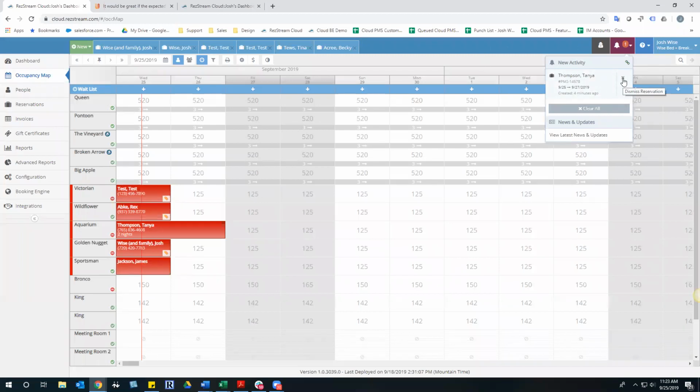Something to keep in mind for those of you that have a lot of units or get a lot of reservations every day: you'll notice we have a global clear here, so you don't have to go one by one, which would be annoying if you've got 15 of these sitting in here. You just go ahead and clear all of them, and now they're all gone and you're all caught up, right? So that new activity notification ties into those real-time updates. Hopefully you guys find some practical use out of that.